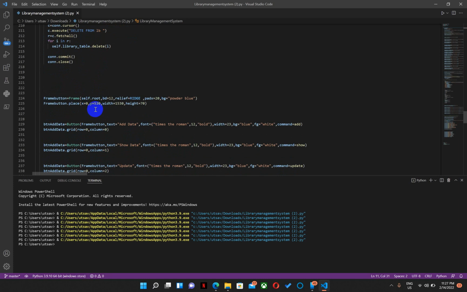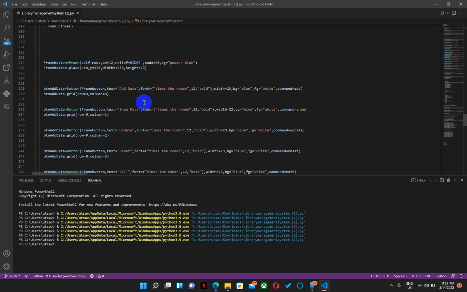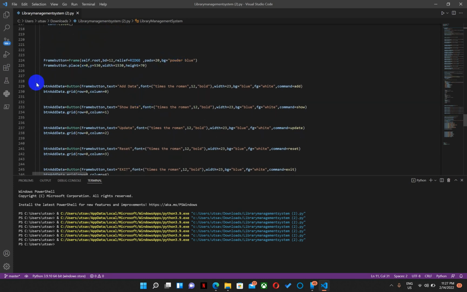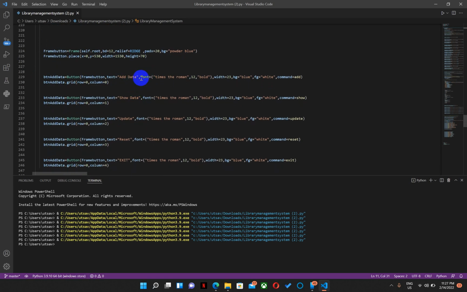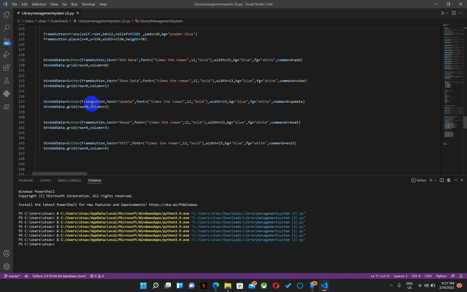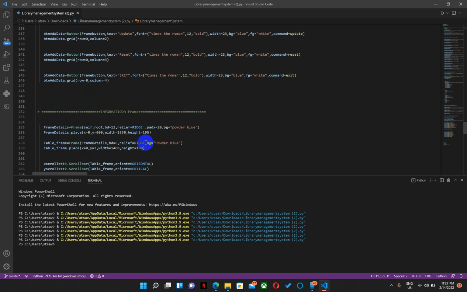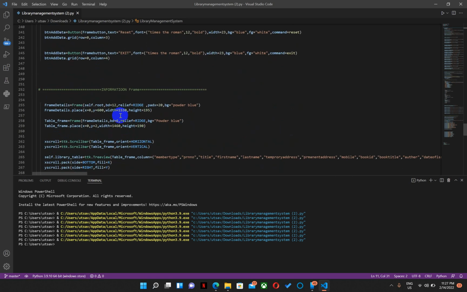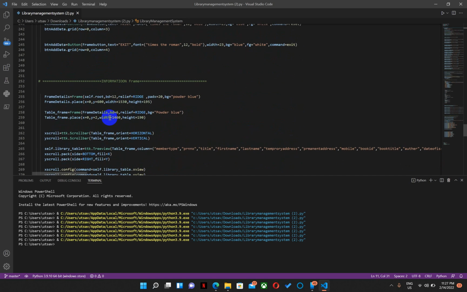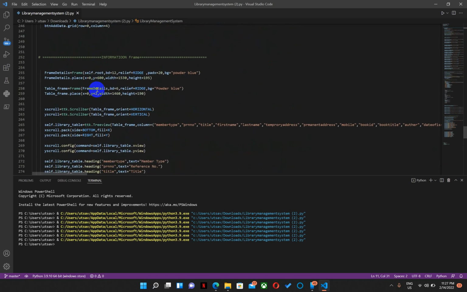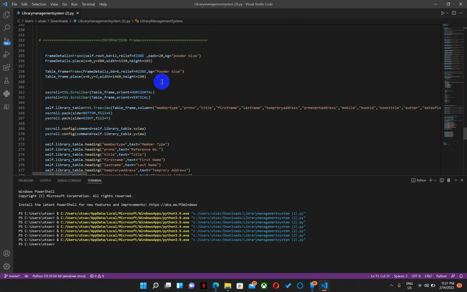Frame button is used to create frame. Here is the button, which is called add data. And here is show data. This is the update button, reset button, and exit button. This is the information frame, in which we can see information of the members. And this is the scroll bar, which we can scroll.